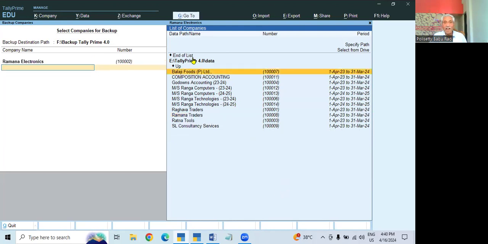So here you see end of list. So selected one. So you can select one more, or you can select this only one. Suppose only this I am selecting. Go to end of list. Or you are selecting another one. For example, this also you are selecting. So I am selecting only one here. So select this one. Then select end of list.